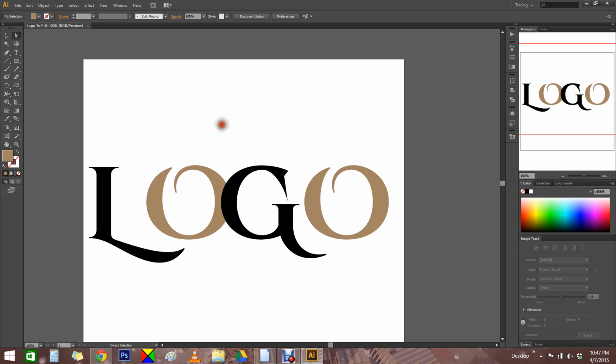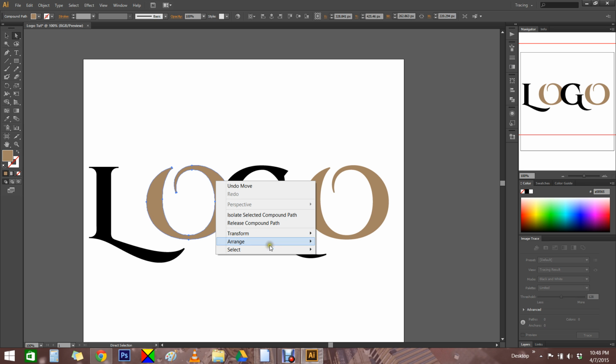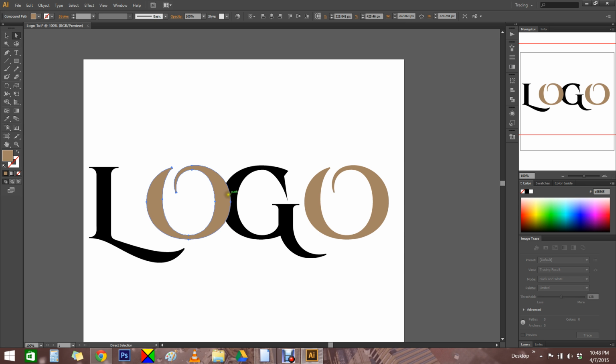Now, this O and G are not one shape, and I can tell you this is true because the G is a different color and it's on top of the O, and you can tell that one's in front of the other. So if I click on this O and I right click, I can say arrange, and I can say bring to front, and now this is on top and this is behind. And by the way, that's how you arrange the stacking order of things.